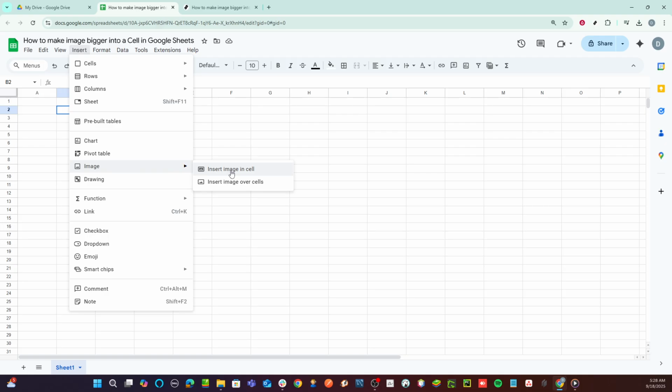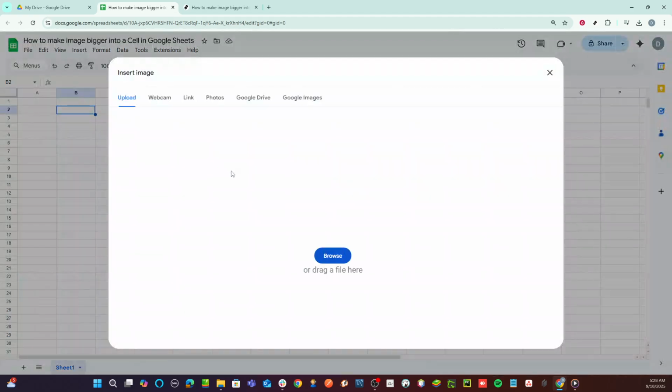From the drop-down menu, locate and hover over the image option. Another menu should appear to the right. Here, you have two options, Insert Image in Cell and Insert Image over Cells. Since you're aiming to place the image inside a specific cell, click on Insert Image in Cell. Once you click that, a dialog box should pop up.